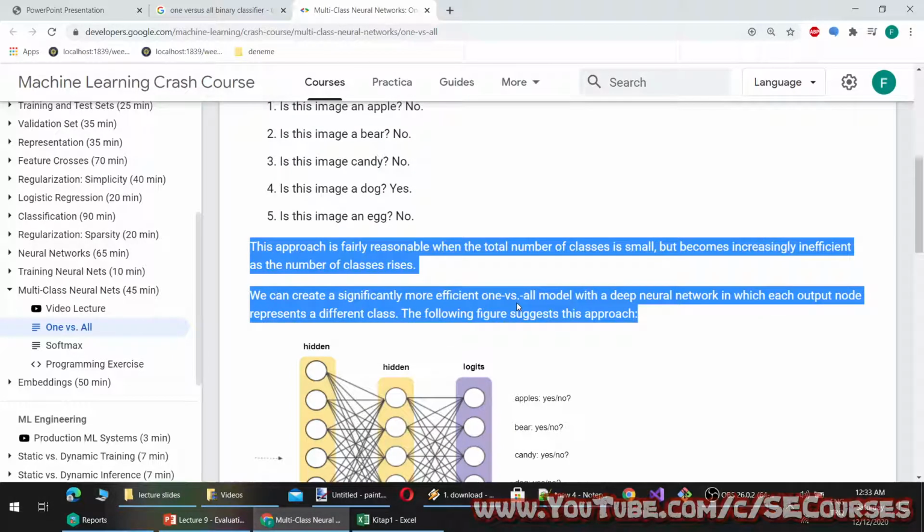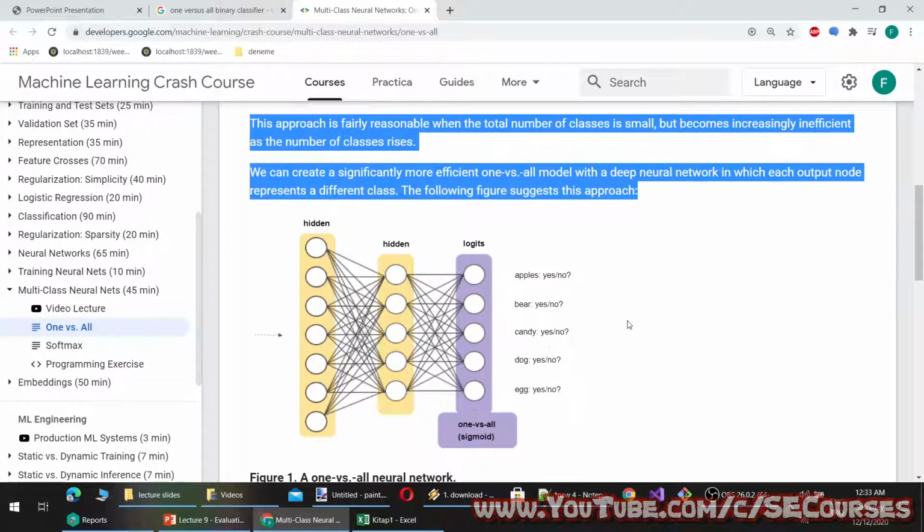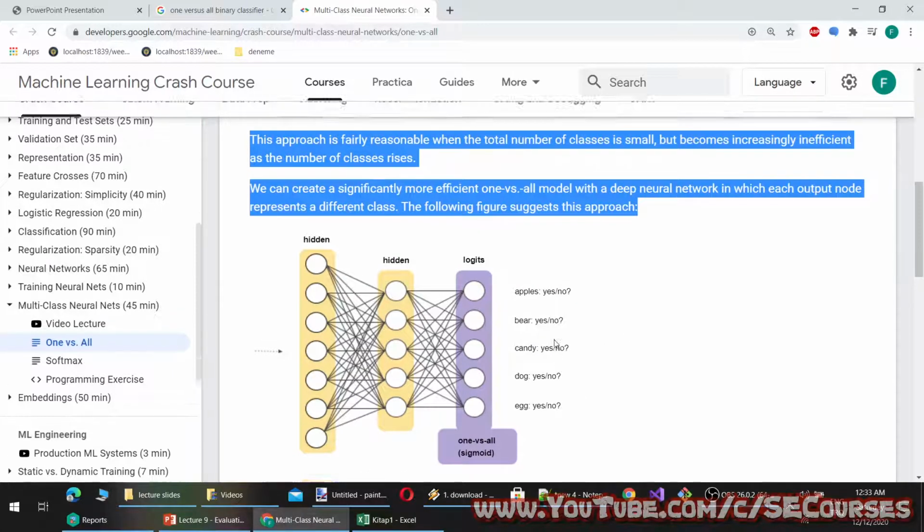This approach is fairly reasonable when the total number of classes is small, but becomes increasingly inefficient as the number of classes rises. We can create a significantly more efficient one versus all model with a deep neural network in which each output node represents a different class. The following figure suggests this approach.